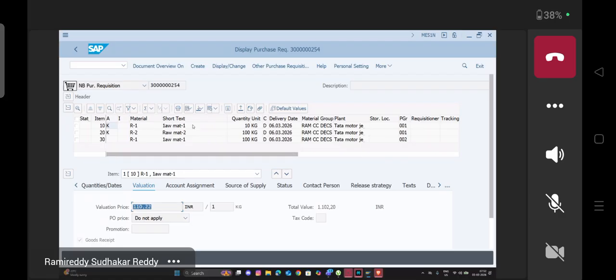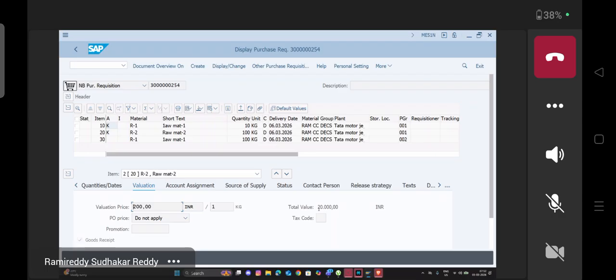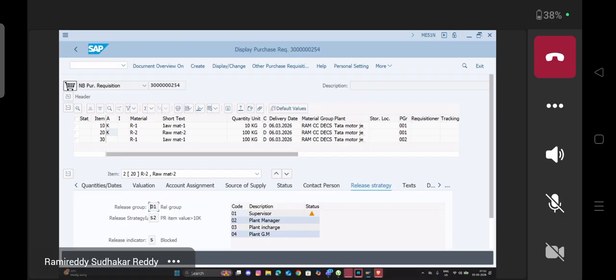My first item satisfied release strategy S1, that's why release strategy S1 is subjected. The second item is accomplishment category K, some material, quantity, plant, and the second item value is greater than 10,000. In strategy S2, greater than 10,000 is there: plant 4478, accomplishment category K, and item value greater than 10,000. That is the release strategy S2 characteristic value. Now in the PR also, the second line item satisfied strategy S2, that's why release strategy S2 is subjected.